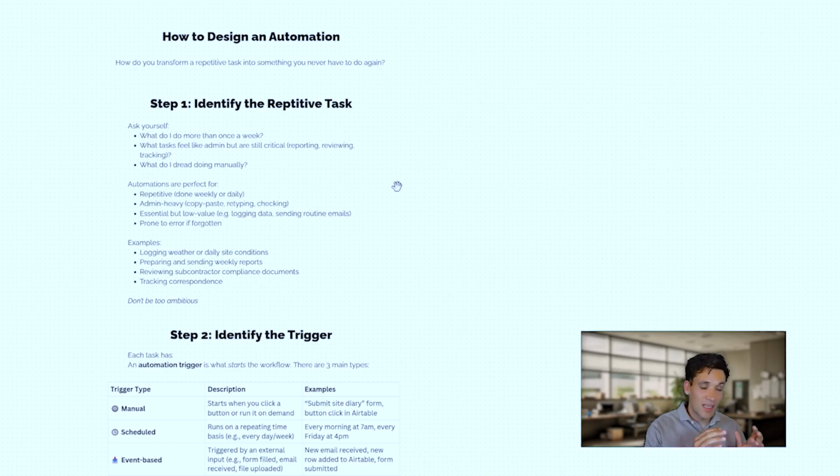For example, as we've gone through, logging weather or daily site conditions, preparing and sending weekly progress reports, reviewing subcontractor compliance documentation, or tracking correspondence. Again, when you get started, don't be too ambitious. Pick something very simple and work out how to automate it.